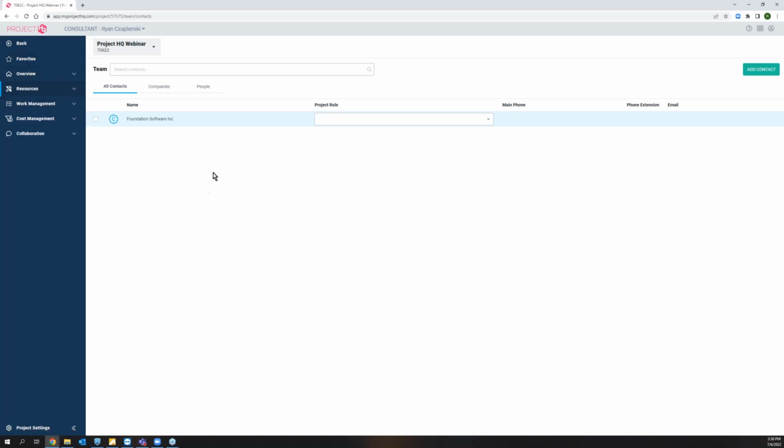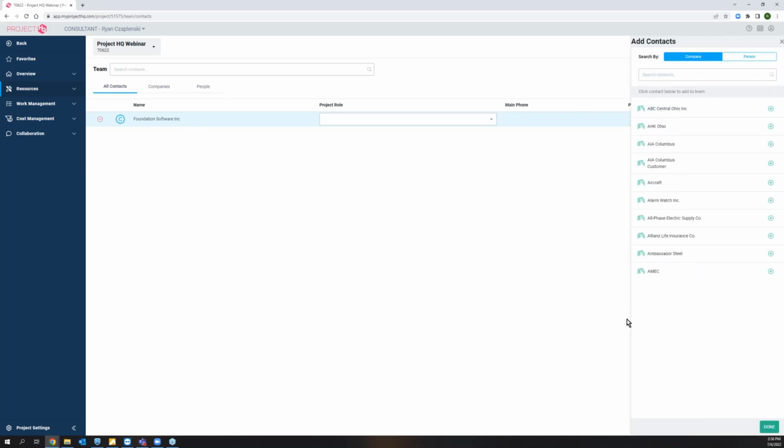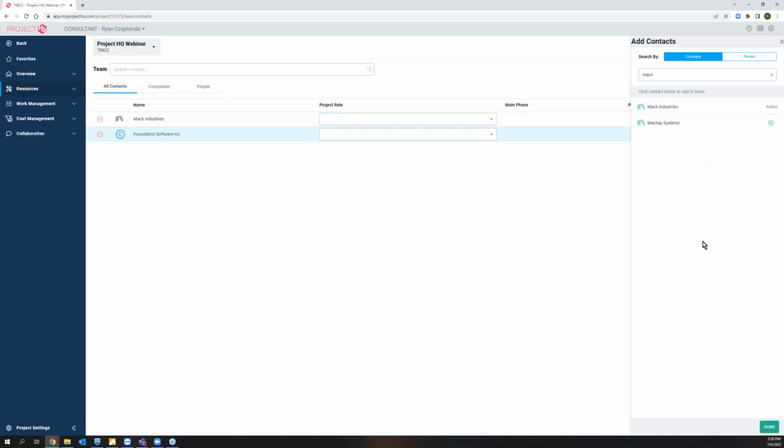So to add contacts here to the team, in the top right corner, there is an add contact button. You will only see the first handful here. I think it's 10. I never actually counted them. But if you're looking for somebody outside of the A's, you just start typing their name here. And then that will search the contact list. It'll show that name, and then you just hit the plus sign to add them to the project. We're searching either companies or people.